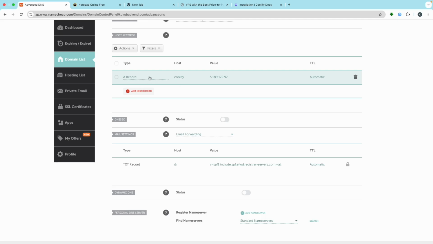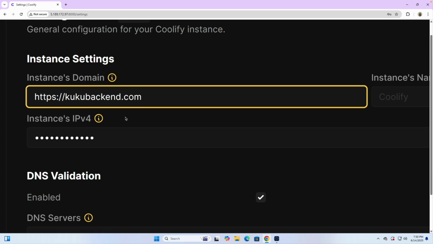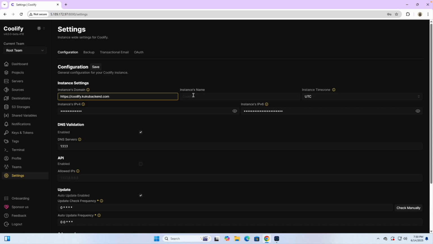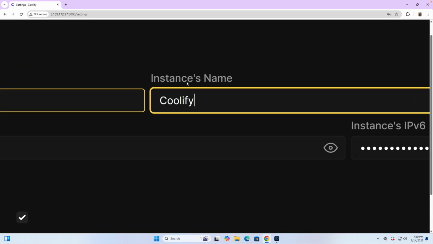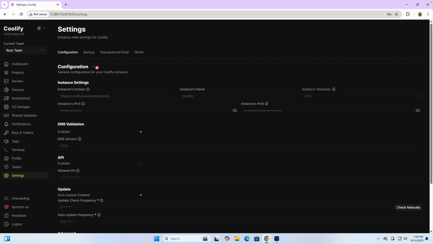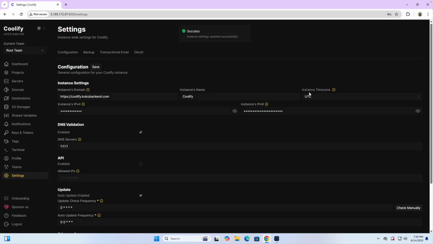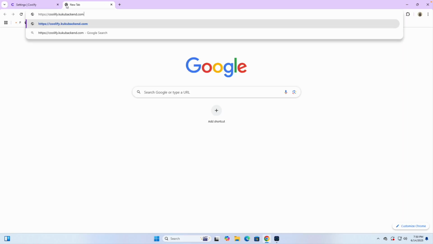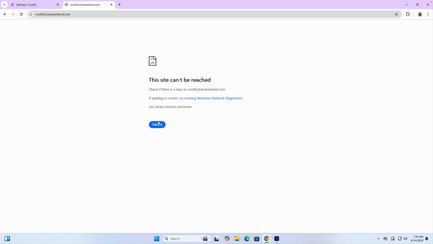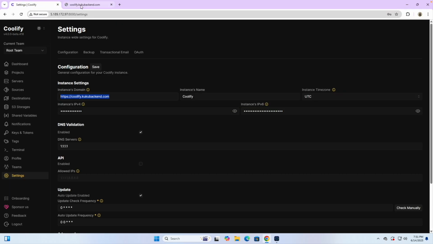By the way, it takes Namecheap a few minutes to set it. So I will also write this same one here, https://coolify.yourdomainname, and you can name it whatever you want, let's say Coolify. Save it up. By the way, you can also set your time zone if you want to. Now if you try to open this link in your browser, it will take a little bit of time for Coolify to work on this domain, but do not worry, everything will be properly done.